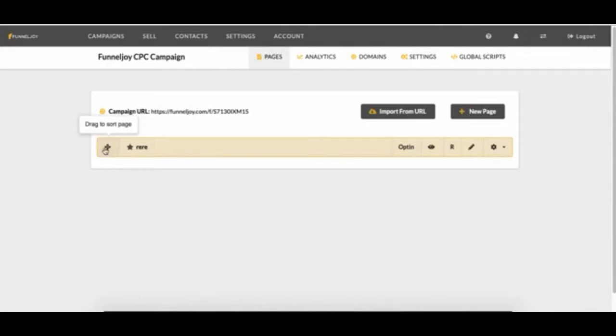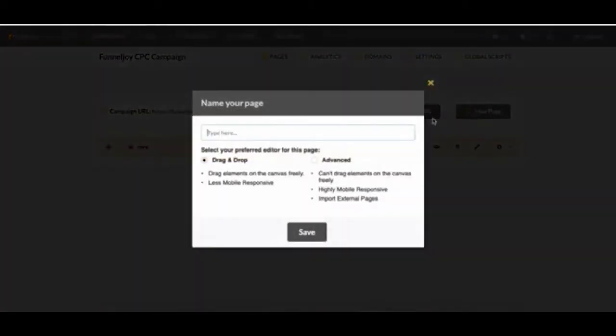Now, the reordering helps you to determine what the homepage of your campaign would be. We'll go into more detail about funnels in subsequent videos. So all you have to do is just click new page. If I call this page 1, we have two editors in FunnelJoy, drag and drop and advanced.